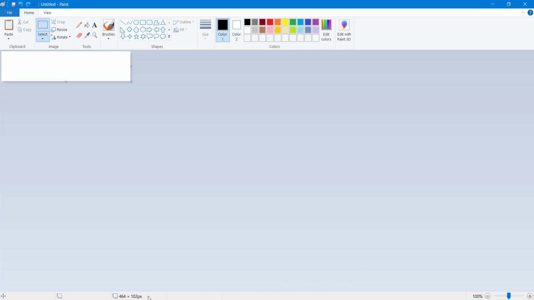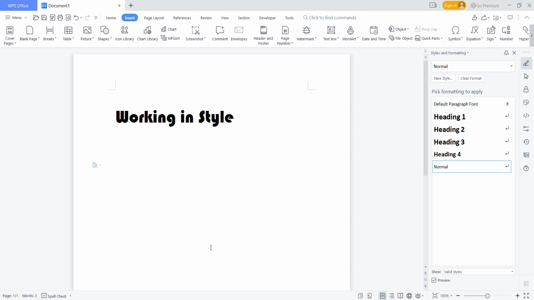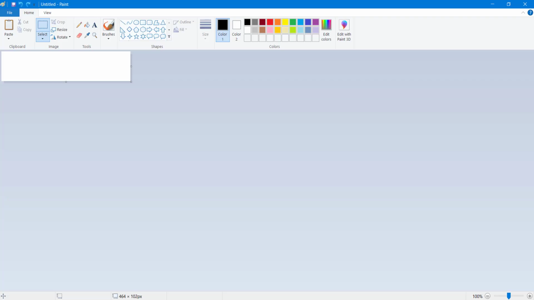I come back to my document, which is working in style. On your laptop, it's function and then print screen. On your keyboard or on your computer, it's just print screen. So I go to function and then print screen. I come to my WordPad or my Paint.